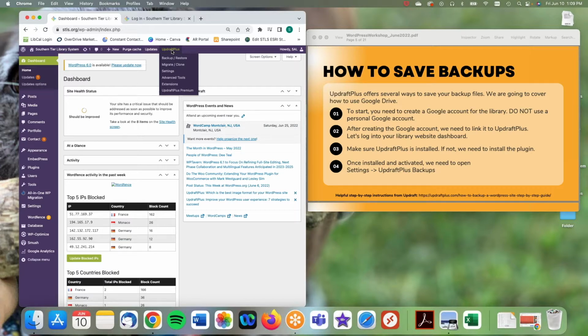If Updraft Plus is not installed on your library website or you can't find it, please send me an email and I'll work with you to set up a time where we can get that plugin installed. So we know that the plugin is installed and activated here on the site that we're working on, and we want to look at making a backup.